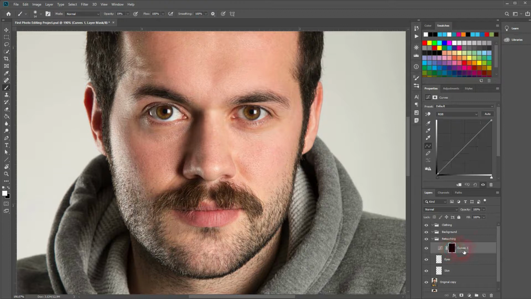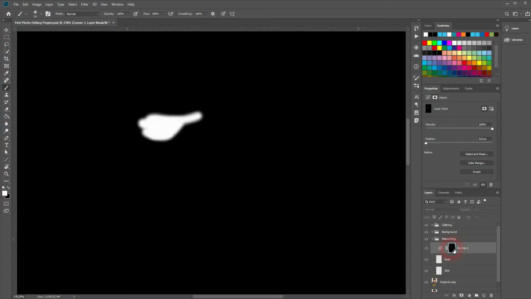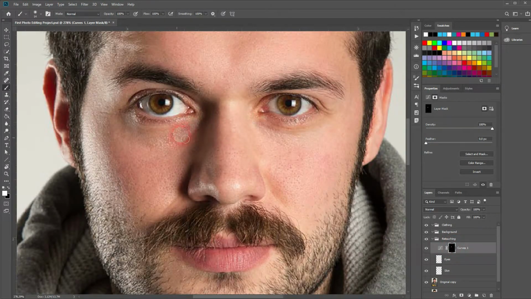Alright, next method we want to use is an adjustment layer curves. And it already has a layer mask. Press Ctrl I and it will be inversed, so we've got it completely dark. And now we want to paint with a white color and a full opacity of 100% over the sections that we want to adjust with the curves. So this is what I'm painting right now on the left side and on the right side as well.